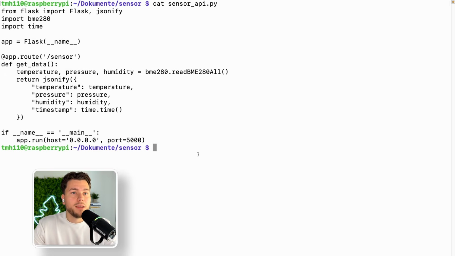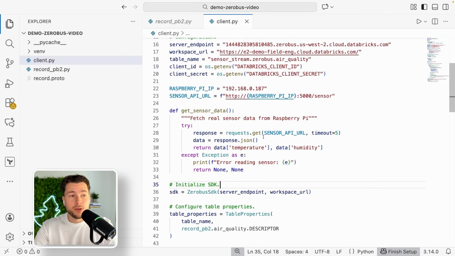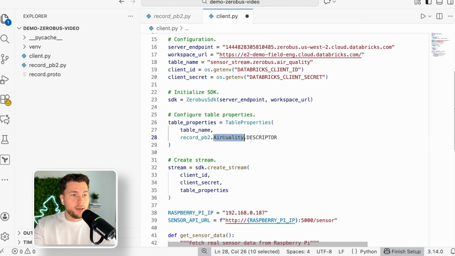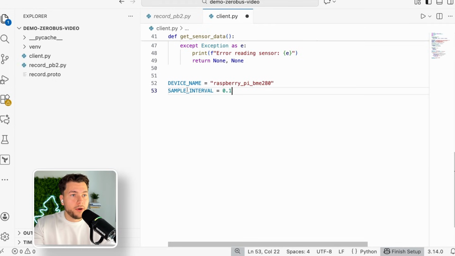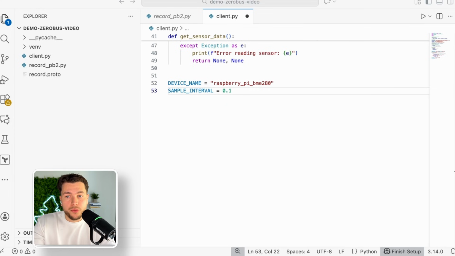In my specific case, I start this API right here, and then in my actual script I am accessing the data right from this exposed API. Then I see we also need to tweak this one, as it is called air quality in our case. Now I will configure a few other parameters. I will give it a device name. This will be one of the column values that I also would like to send.